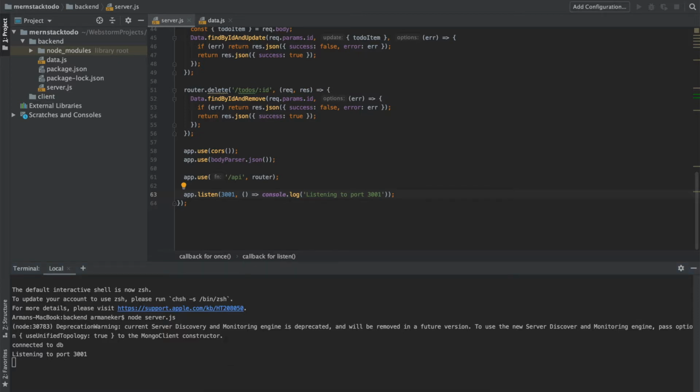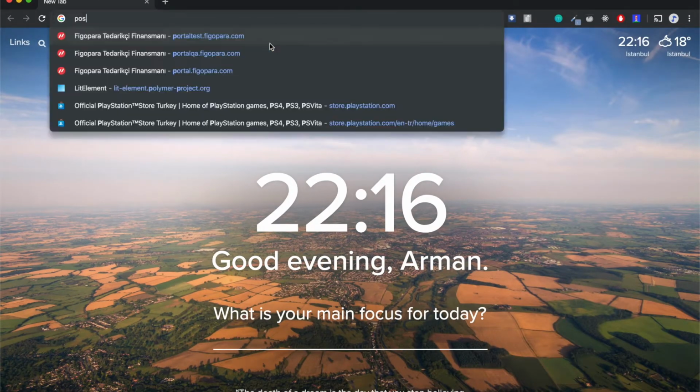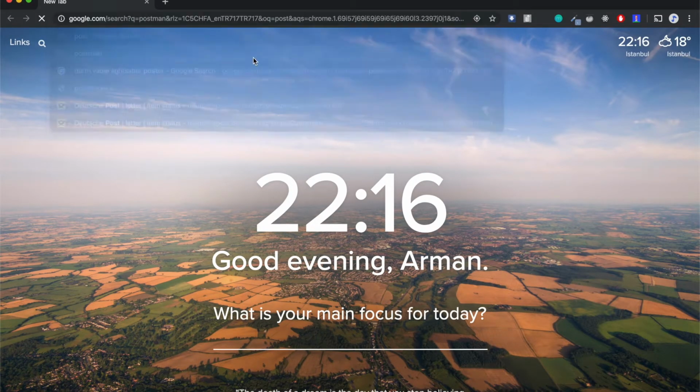Now what we are going to do is test our APIs, our endpoints. For this, I'm going to use a tool which is called Postman. Let me show you.